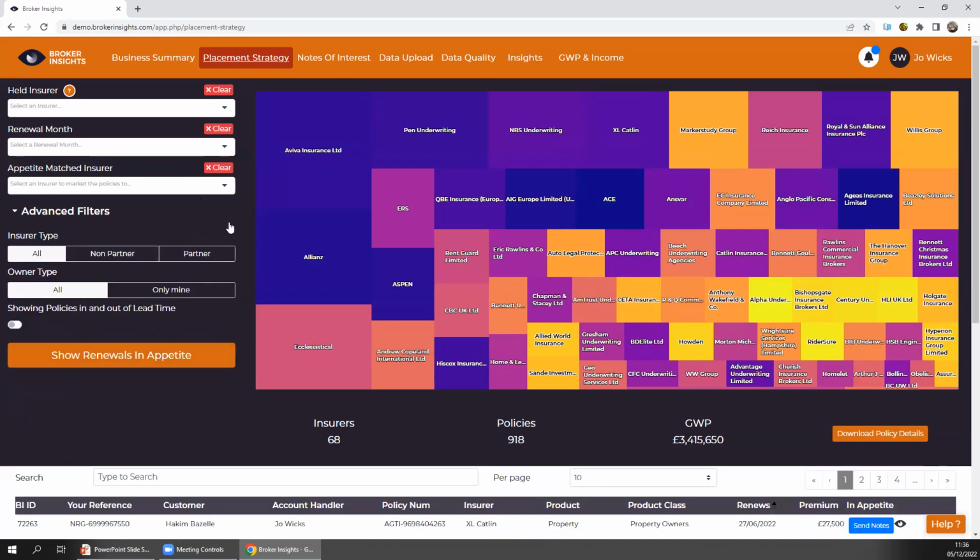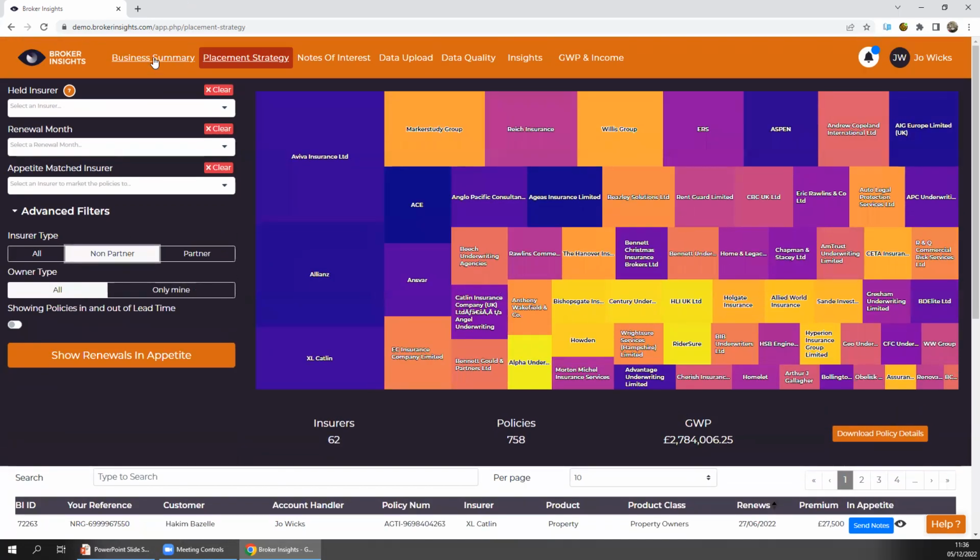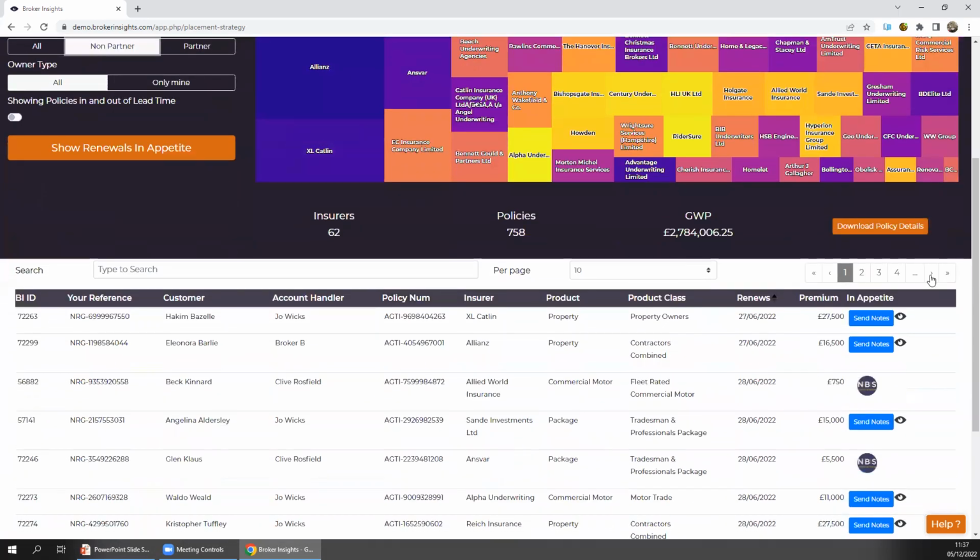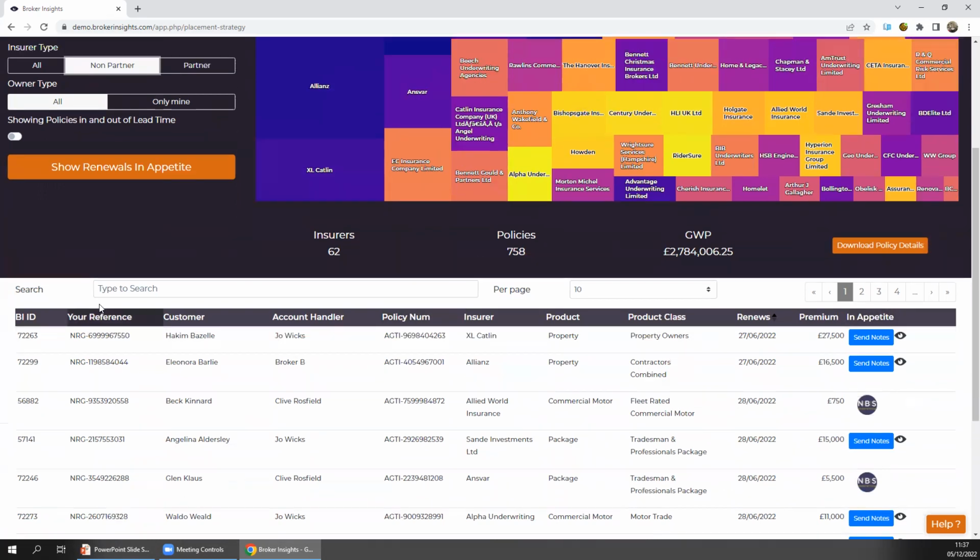There are a few other filters below that. Insurer type, you can filter between what you currently have outside of our partner market. So looking back at the business summary screen we looked at a moment ago, this would represent the opportunity. So anything that's not placed with our partner insurers. And again, you can look at that. Well, is there an opportunity to move them in to any of those preferred partner markets if you wish?